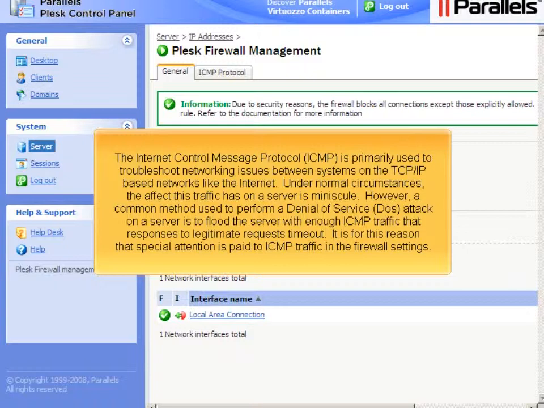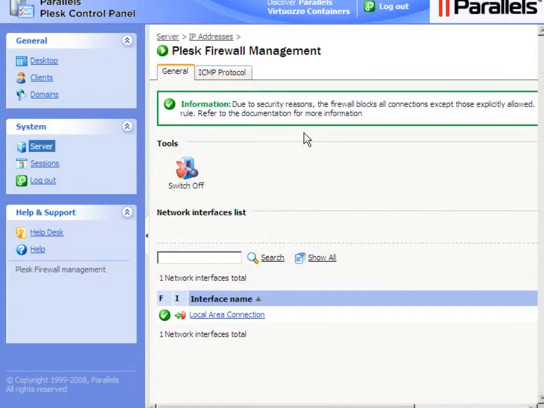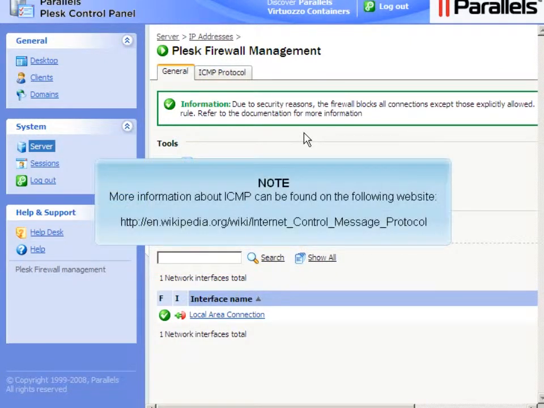However, a common method used to perform a denial of service, or DoS, attack on a server is to flood the server with enough ICMP traffic that responses to legitimate requests time out. It is for this reason that special attention is paid to ICMP traffic in the firewall settings. More information about ICMP can be found on the following website.